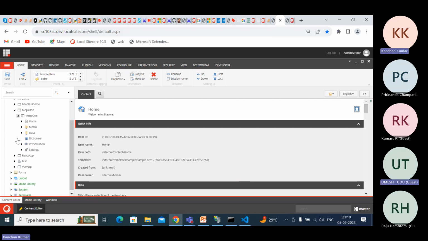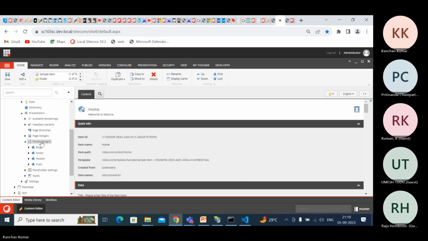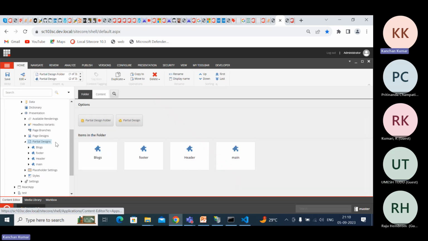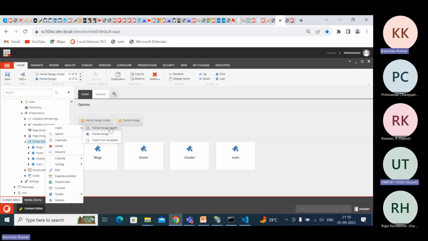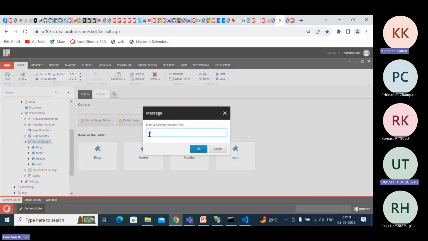Today, let's start from scratch. In partial designs, we are going to create a new header and footer now, and we'll create a new page. Let me give it the name new header.